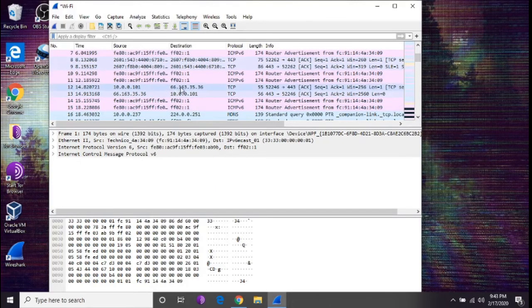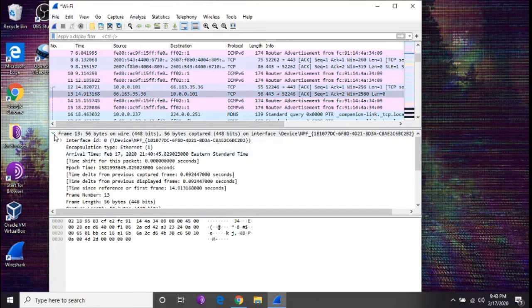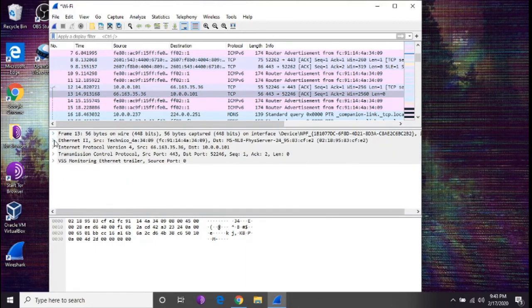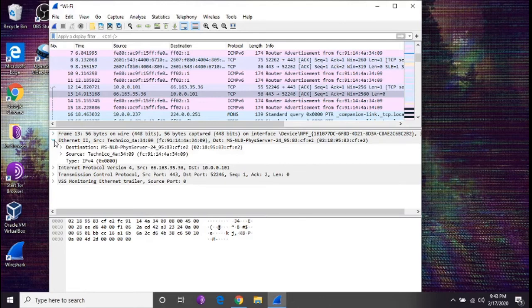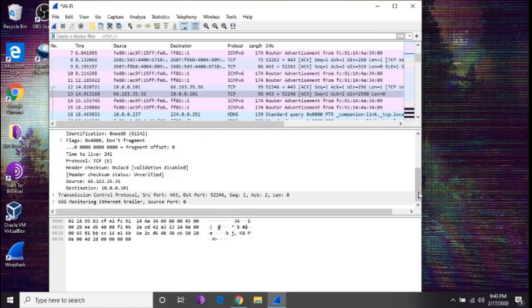So something here, 66.163.35.36, was contacted by my computer. It responded, and if we click on this, we can read through the frames. Get back up here, Ethernet to source, and we can start seeing some different things going on here. So destination was MSNLB Fizz server, and source Technico. So once we actually start learning what all this means, which I'll teach each of you, we'll be able to actually dissect this entire thing.